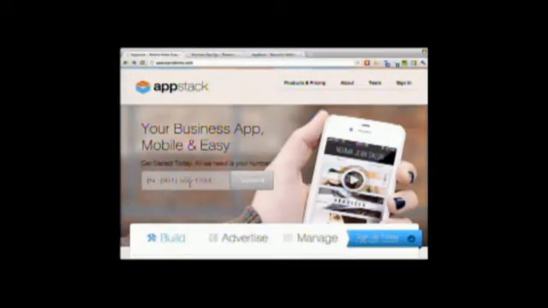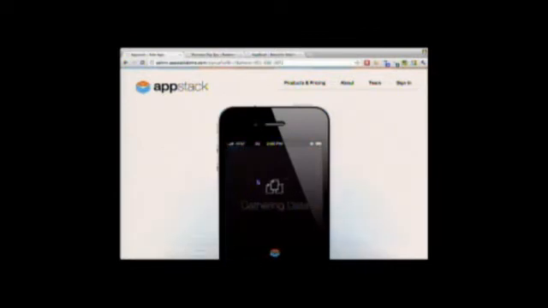Appstack makes it easy for local businesses to get mobile customers. And all we need to get a local business mobile customers is a phone number. So let's go ahead and type in a phone number. This is a phone number from Image Maker's Salon in Murrieta. It's a salon I actually frequent. I get a lot of highlights there.